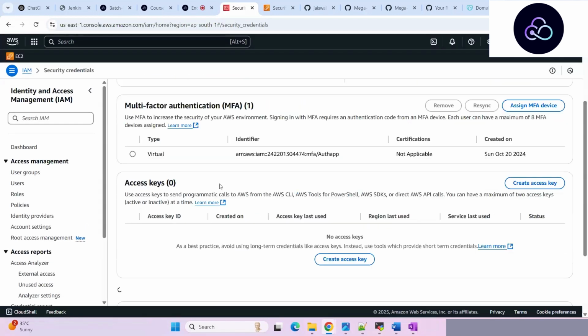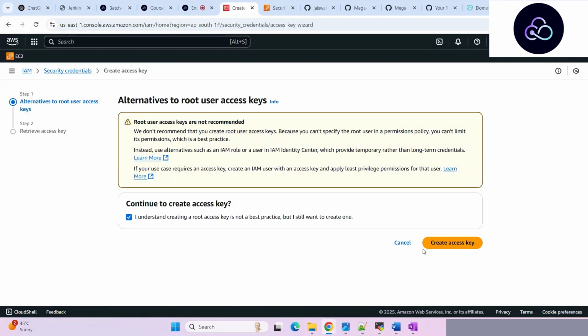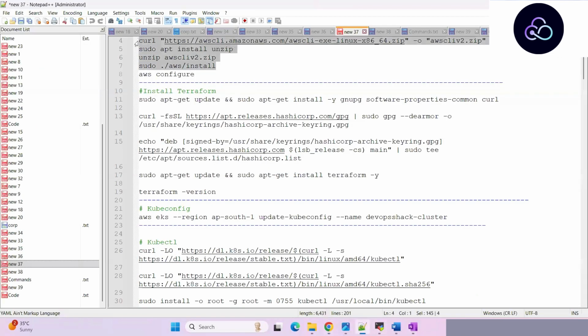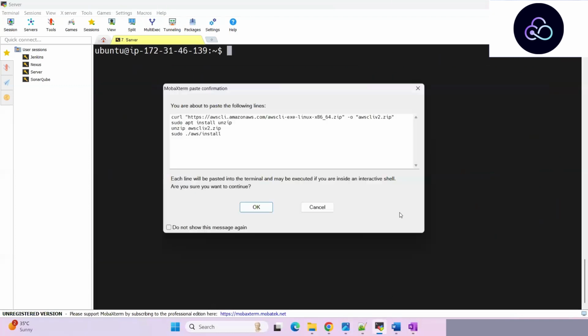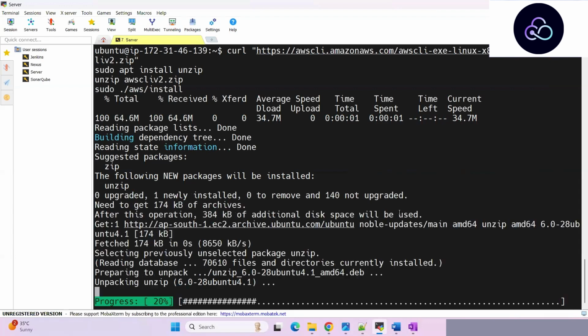And in access keys, you can click on create access key, check it and create. Now this is the key that we can use, and once we add this key in our VM, then VM will be having permission to create the resources. So first thing that we need to have is AWS CLI so that our VM can communicate with our AWS account. We can copy this and let's wait for this to get installed.